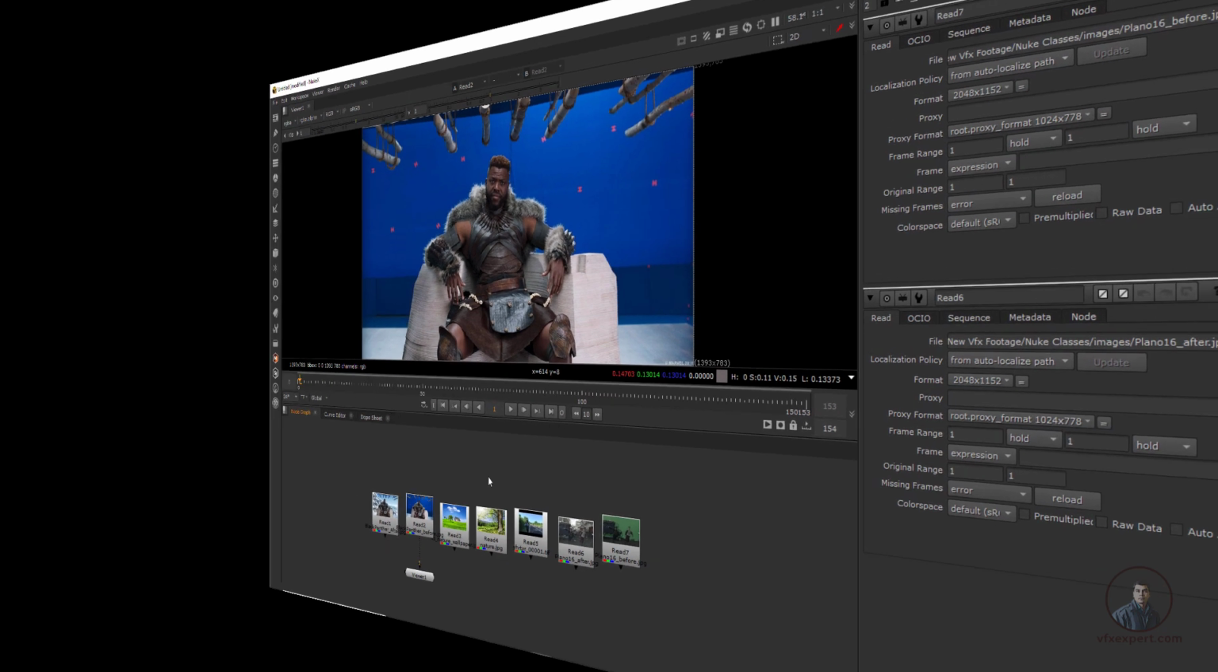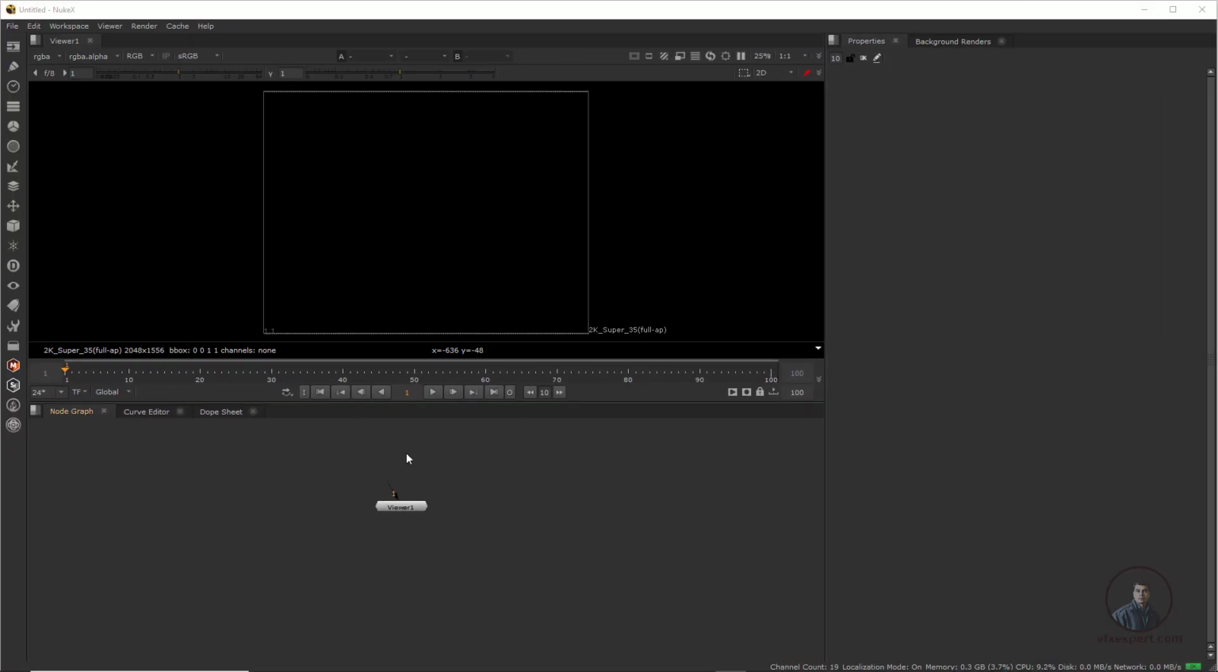Before importing our video, first we have to check the Nuke timeline. If you look here in Nuke, by default Nuke creates a timeline from 1 to 100 frames. You can see it here.